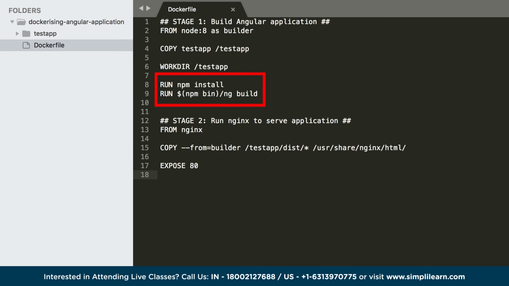The next directives are the run directives. As you might guess, these directives instruct Docker to run commands inside the container. First, we're running npm install to install all node packages defined in the package.json file of our application. Then we're running ng build to package our Angular application in the dist directory.